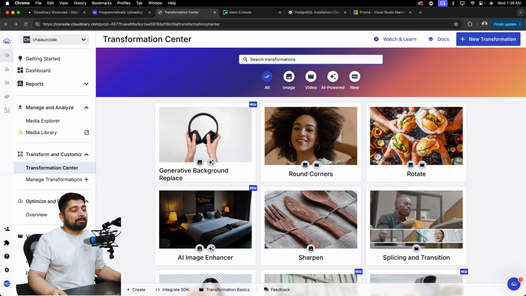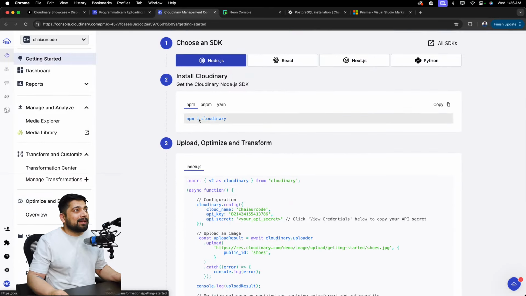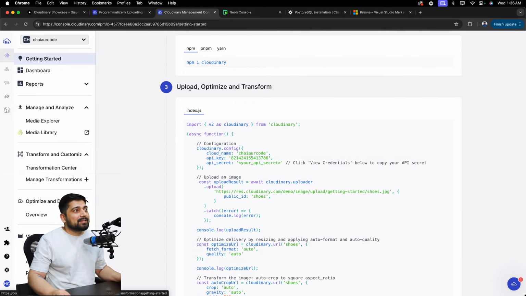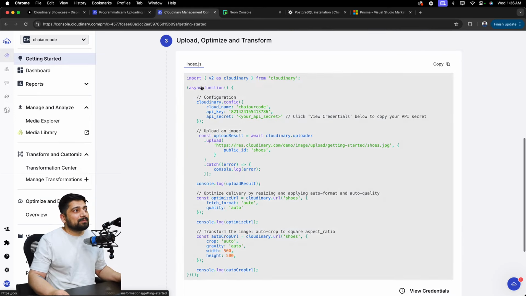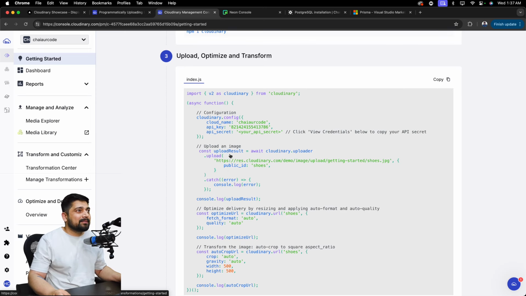Now let's see how we can upload the image and create a URL for this. First of all, we need a couple of things from it. So probably I'll go into the getting started dashboard. So here it is. After login, it says npm install cloudinary. We have done that. Now it says upload, optimize, and transform. So yeah, a lot of stuff is given up here, and we will be modifying it a little bit, but I think we can keep some of the stuff as in here.